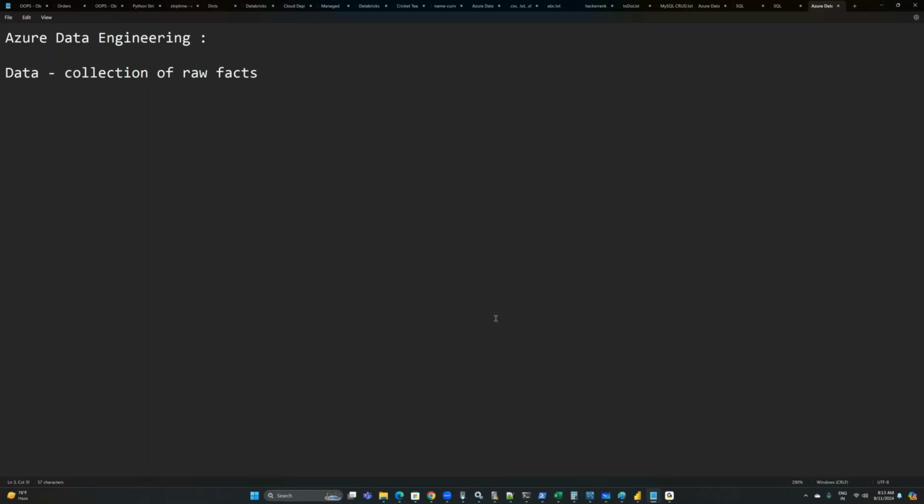Now, there are a few other terms as well, guys. When we learn all these technologies, we will be called a data engineer, and there are a couple of other roles too. One is the data scientist, and the second is the data analyst. Any idea what a data scientist does and what a data analyst does?